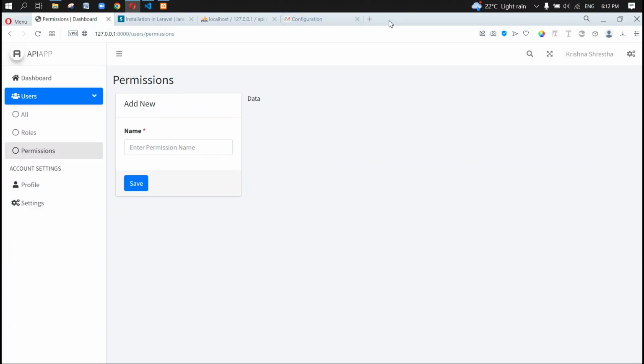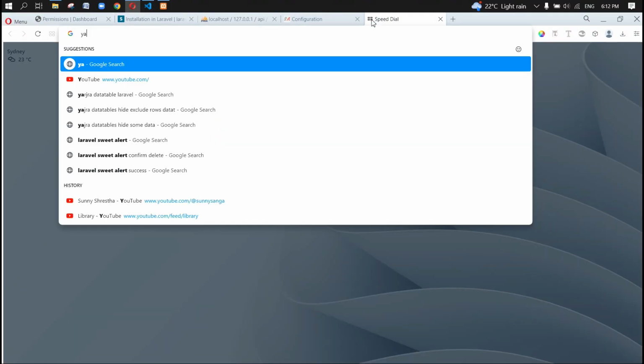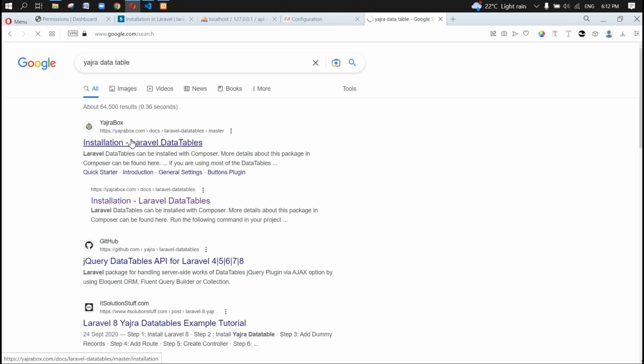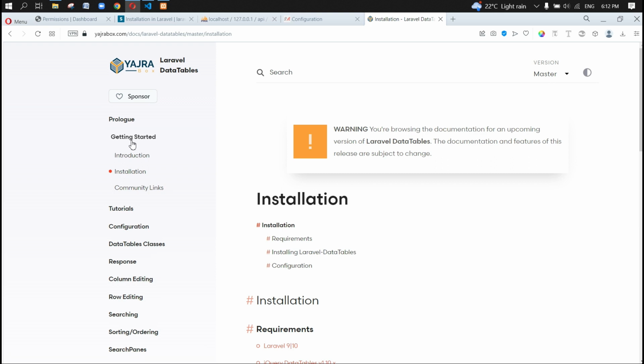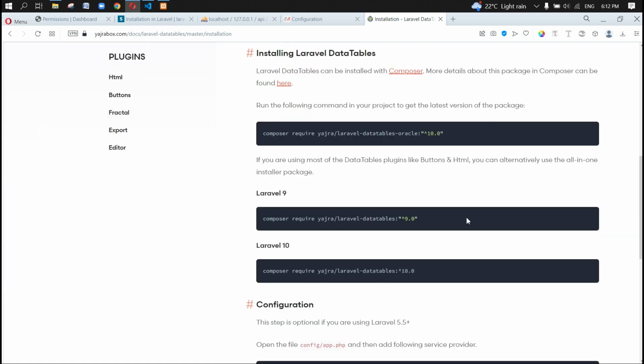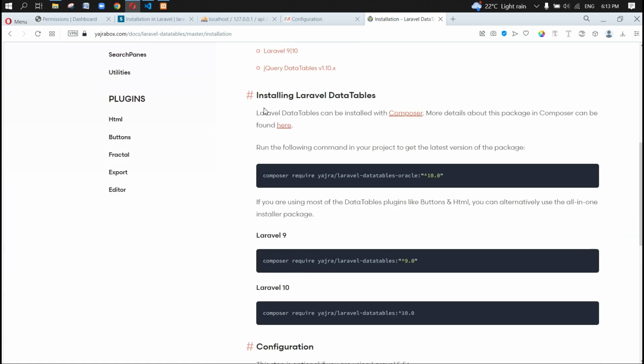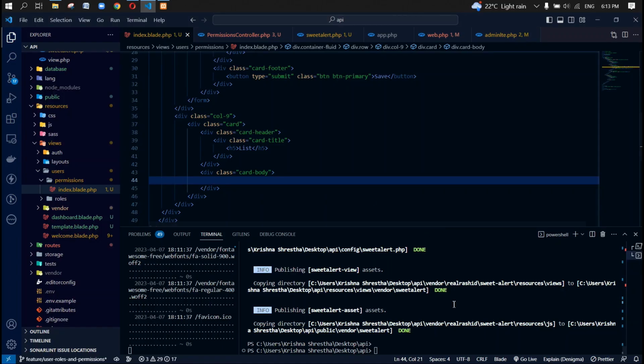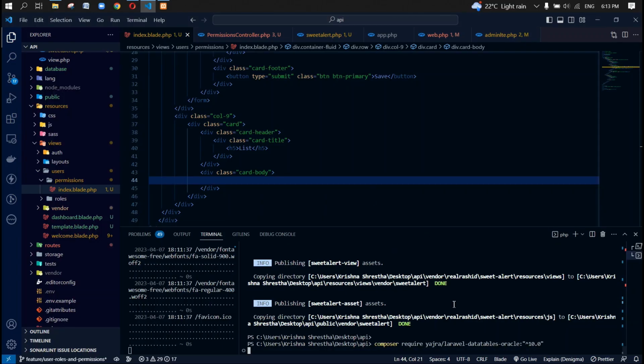Okay, to achieve the data table functionality, we are going to use Yajra data table, as I said before. Let's go to the Yajra data table, Yajra box, the official website, which similarly looks like the Laravel one. Let's check the installation section, and let's copy the composer file that we require, the latest one. So copy, and then let's run it on our terminal.